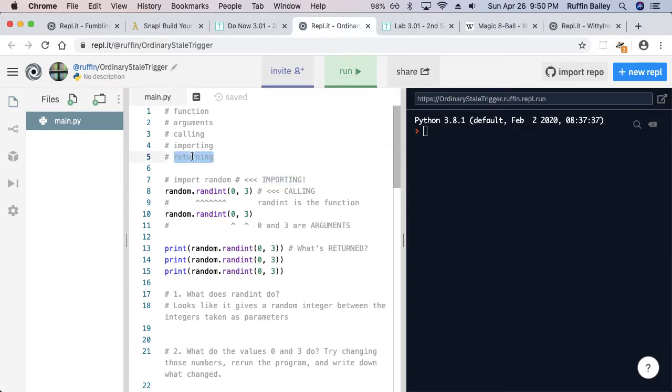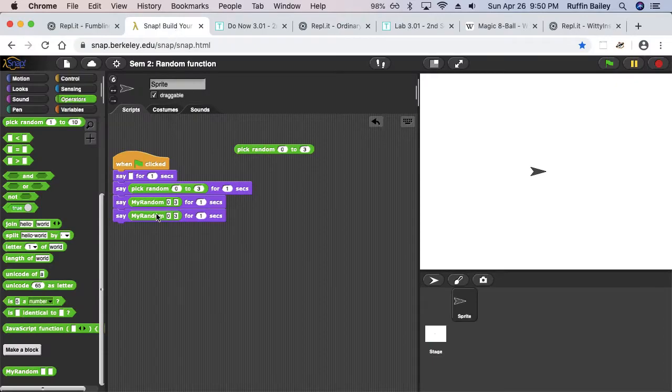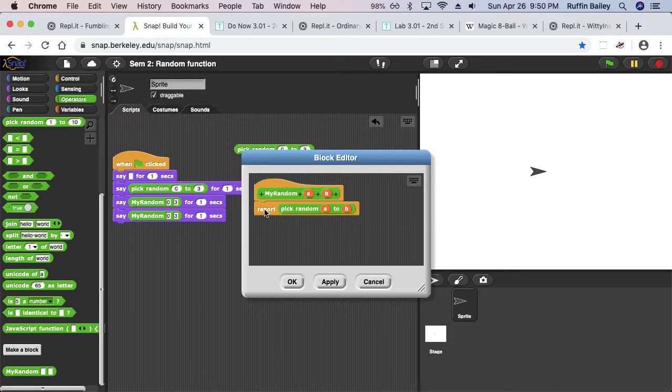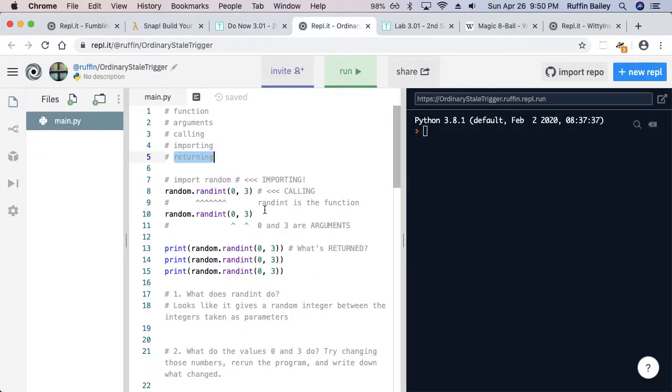And the last thing is returning. That's the value you get back. So in here, when we had our function, that report block sends back what the value of the function is. The same thing here. That's what is being returned.